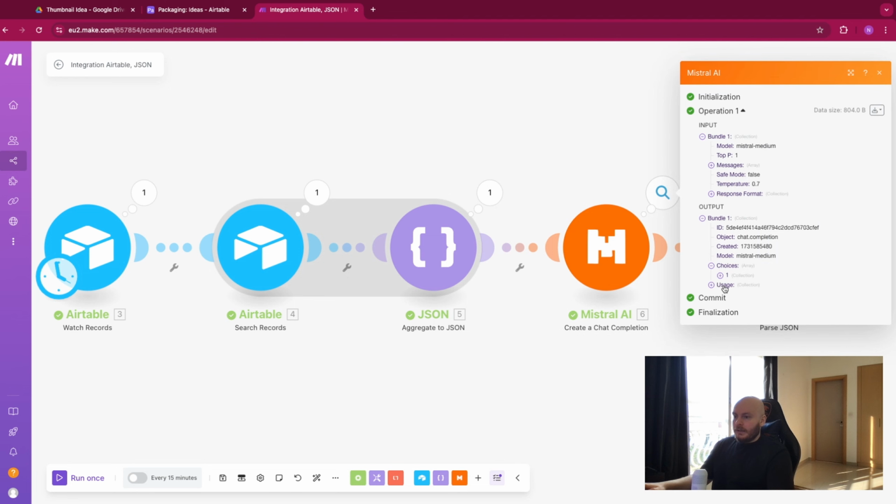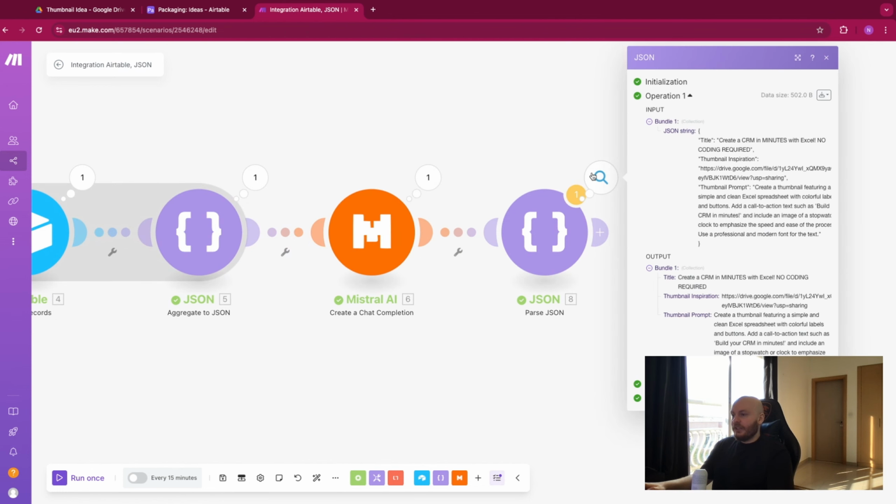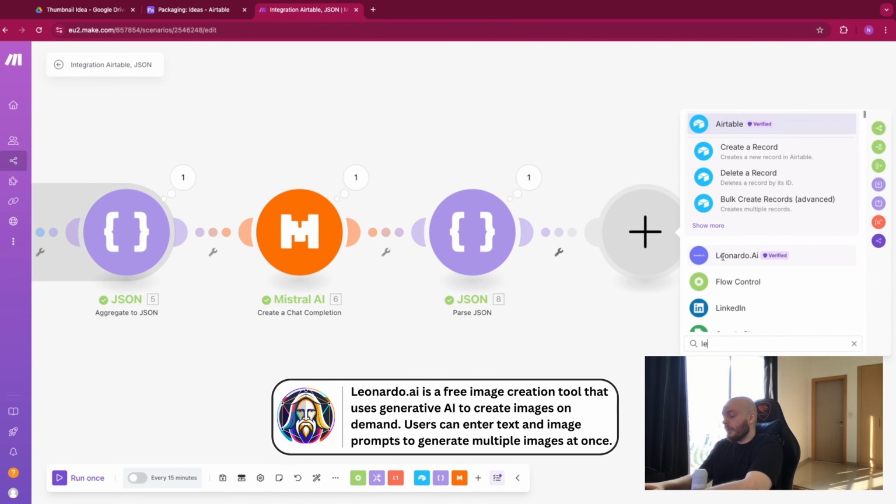And here we should have exactly a JSON as an output format. The title here, the inspiration is a Google Drive link, and the prompt is here. And the JSON parser should give us, instead of a JSON alone, three different variables with everything inside of it. So this is perfect. We can go on to the next step, that is use Leonardo AI.